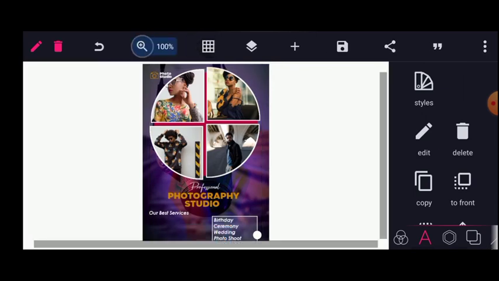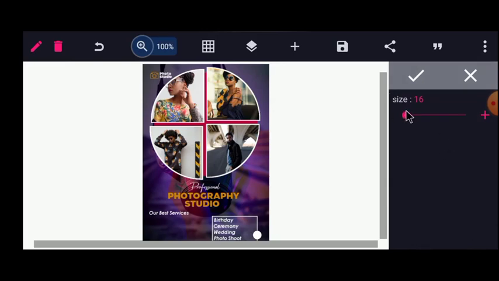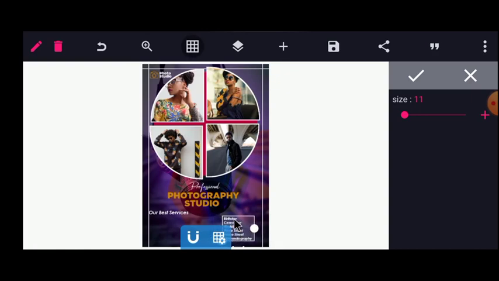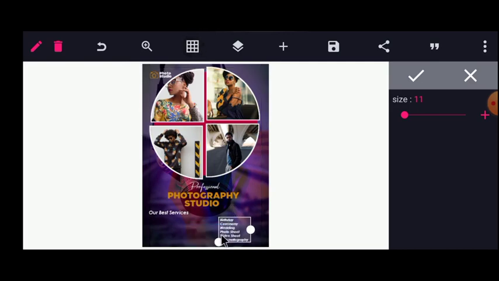So we need to reduce this font. Reduce this so we can get all of my services visible. All right. So this is just it, or let's increase it a bit. Alright, so this is just great.